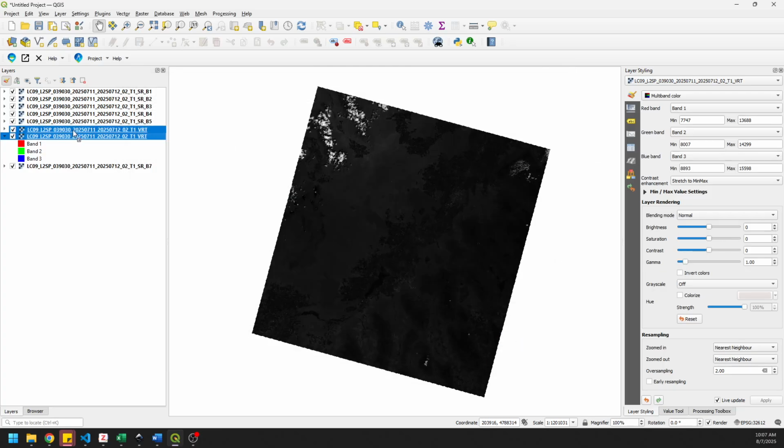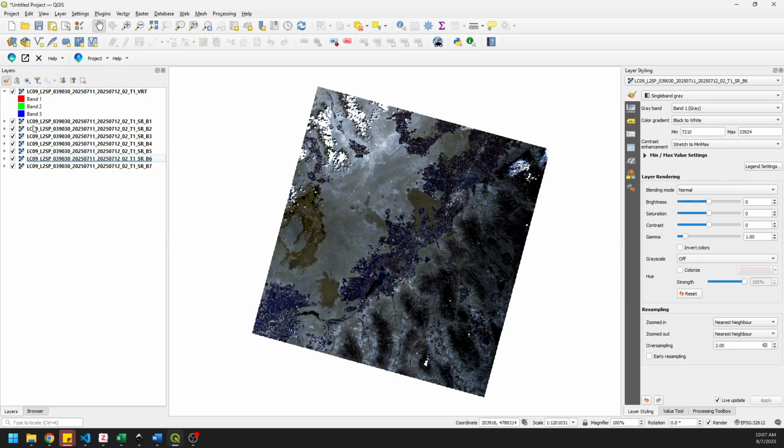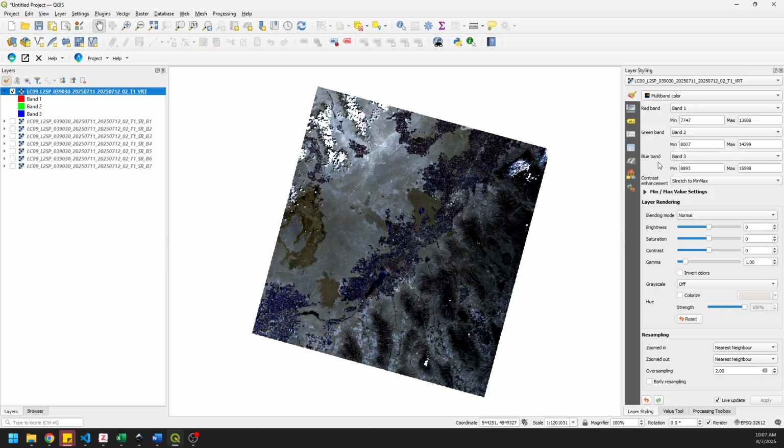So let's close that. Let's slide this guy up to the top. Let's turn off all of these. You can see we have a very interesting color combination here. We can update this. Red, this should go 4, 3, 2, and now we have a true color image.